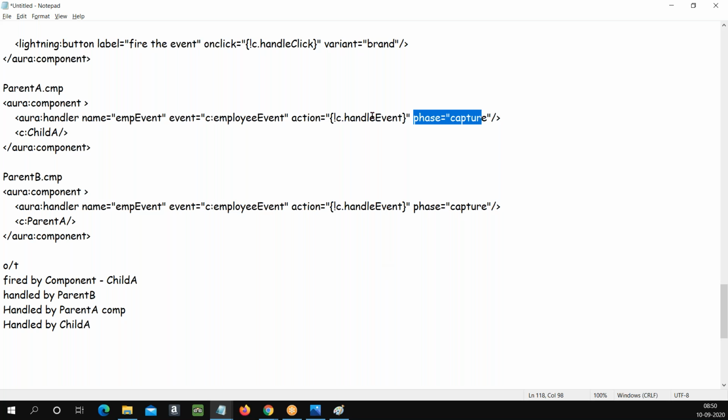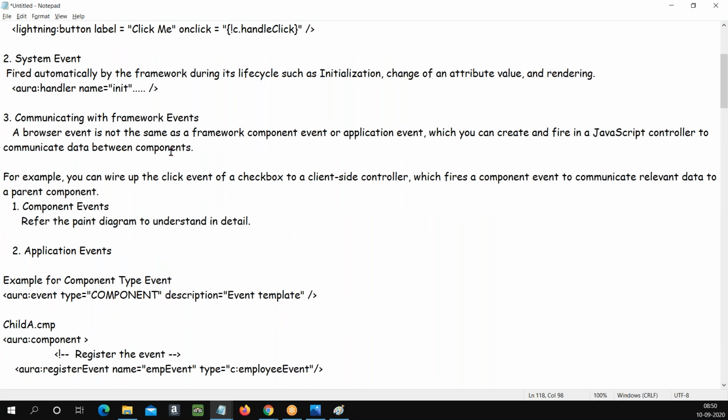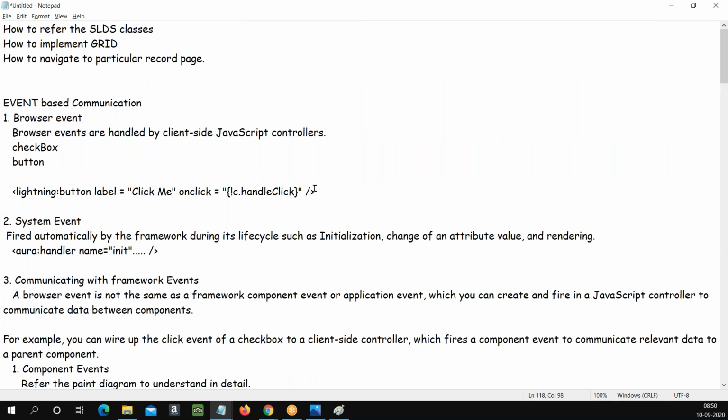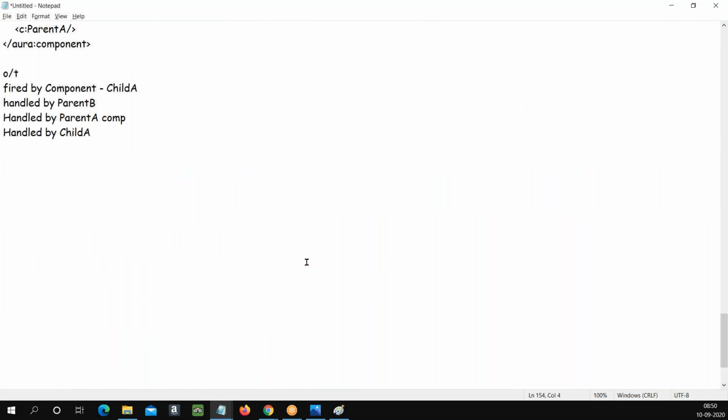But only a component in the hierarchy can capture. That is always going to be the case in a component type event. Only a component in the hierarchy can handle this. Okay, you got it? Able to follow this, all of you? Are you clear?